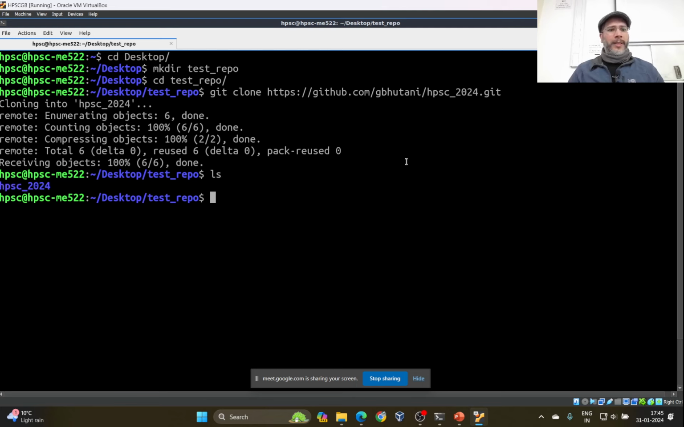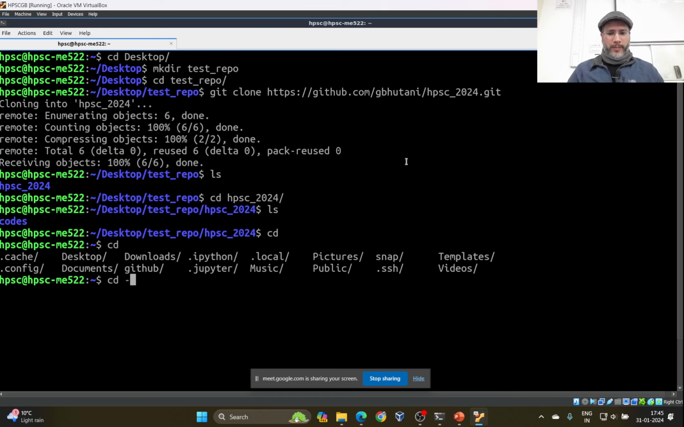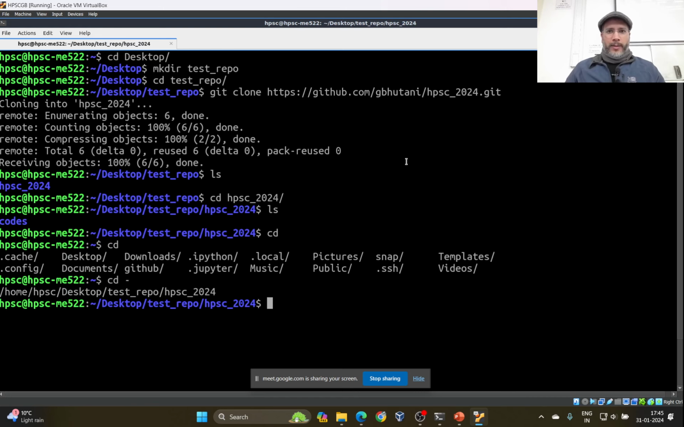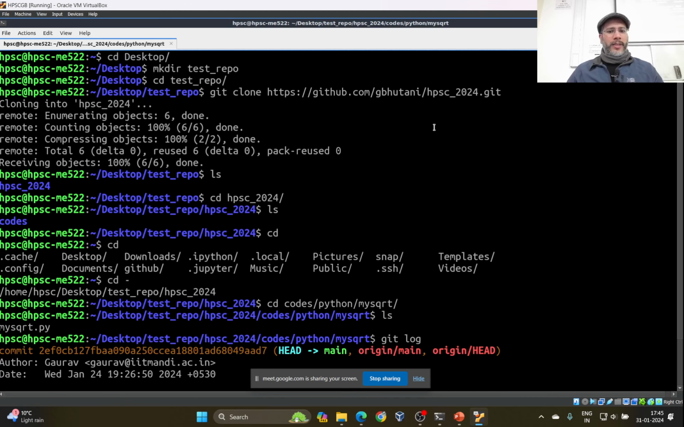So now if I do an ls, I can see the repository HPSC 2024. Okay, so if I go into that, I can see that there's a codes folder, Python, and then my square root. And here I can see my square root.py file that we had committed last time. And in fact, you can also do a git log, and you can see that this is indeed a git repository.